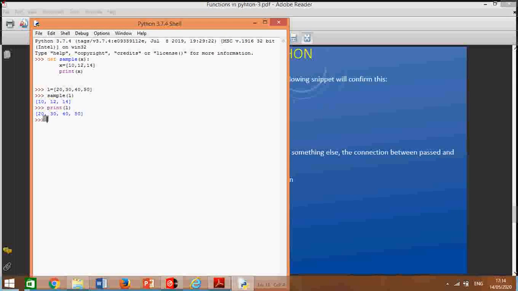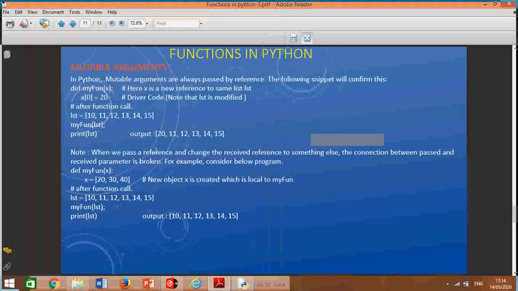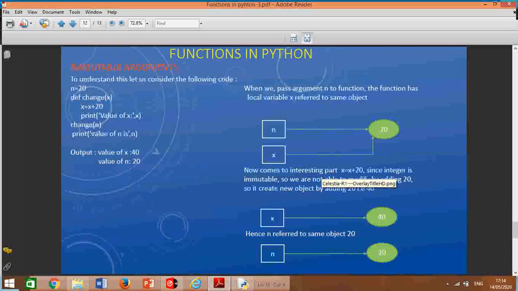So this is what I want to notice here. We want to notice here that when we pass a reference and change the received reference, we have changed the reference of x in this function, and the connection between the passed and the received parameter is broken. Okay, this is also a very important point.